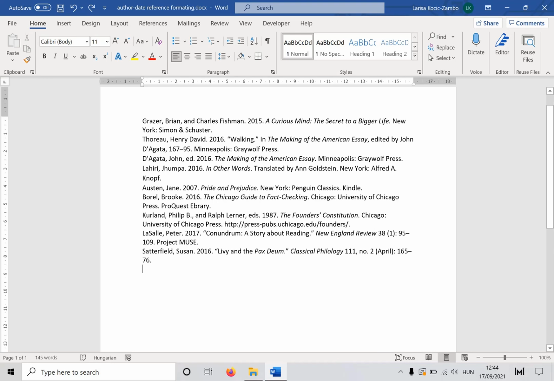Okay, students, here you see a list of bibliographical items which I have randomly copy-pasted from the Chicago Manual of Style webpage. Now, if you see, this list is not really reader-friendly because it's a little bit hard to see where one item starts and ends.